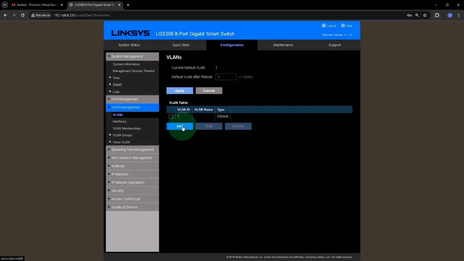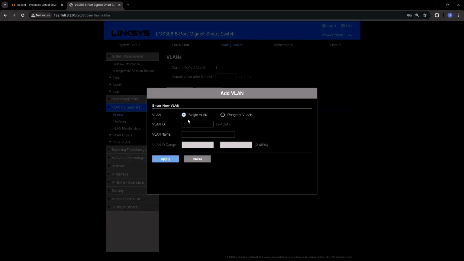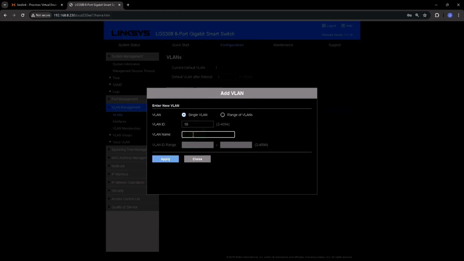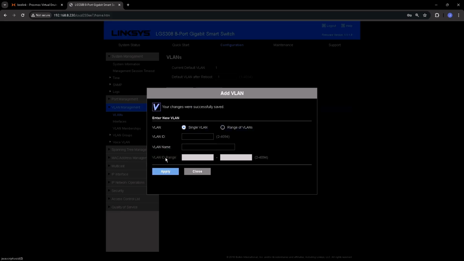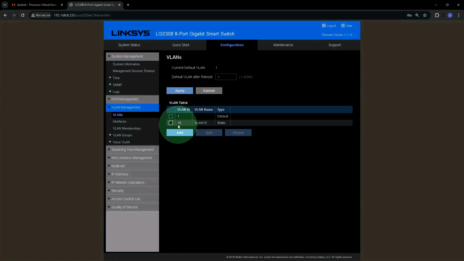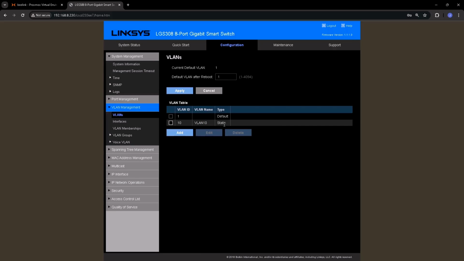Let us add VLAN 10. This is a single VLAN. Enter 10 for VLAN ID. Usable VLAN ID starts at 2 up to 4094. I'll name this VLAN 10 and click Apply. In the VLAN table, we have a new entry, VLAN ID 10, which is a static type since we manually created this one. I'll go ahead and do the same for VLAN 20.